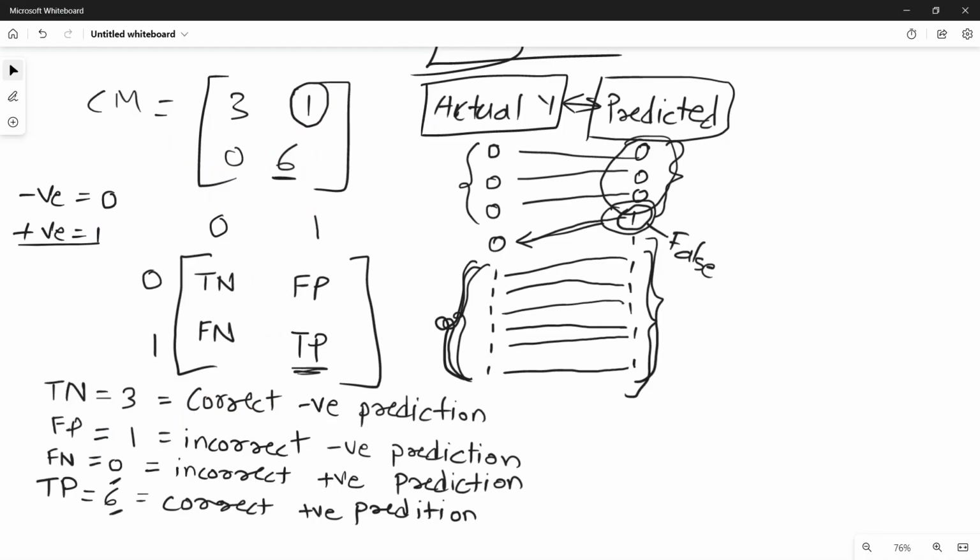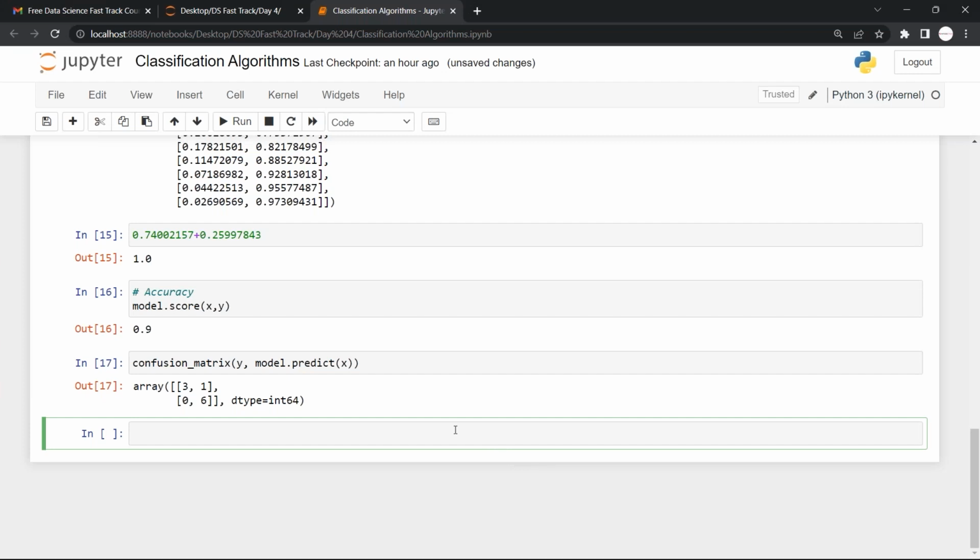Guys, understanding is very much important. If you know what the confusion matrix is and what these values are, then it will be very easy to understand the upcoming evaluation metric, which is the classification report. In the classification report you will see accuracy, F1 score, precision, and recall. So let us go and calculate that as well.